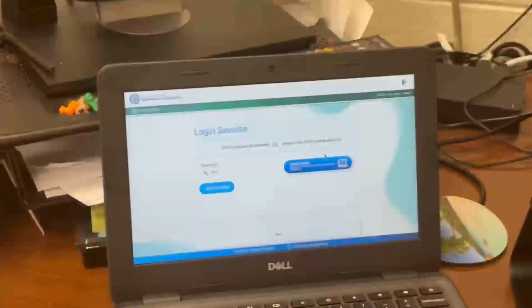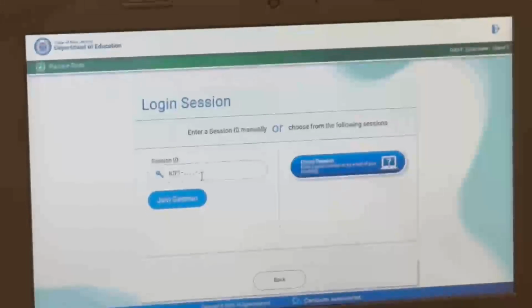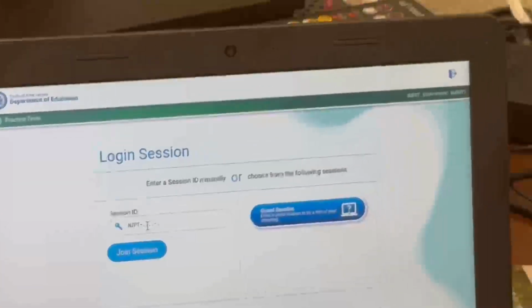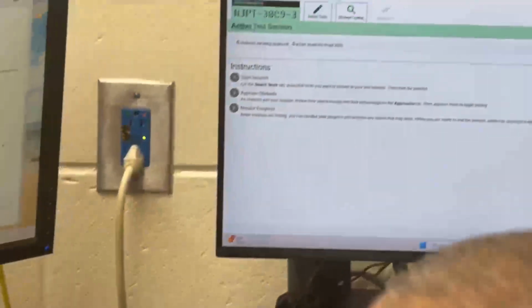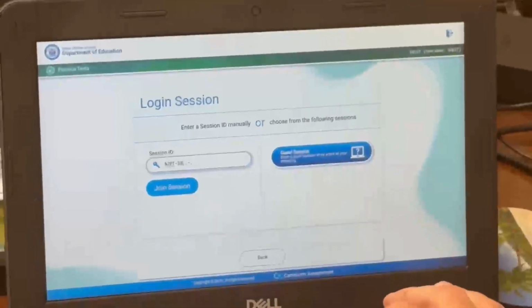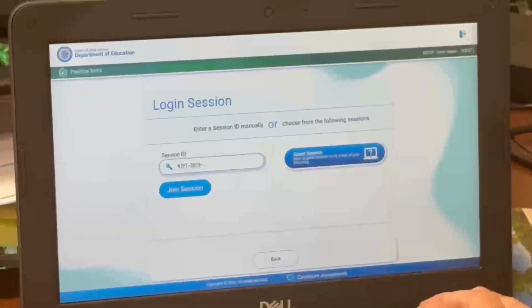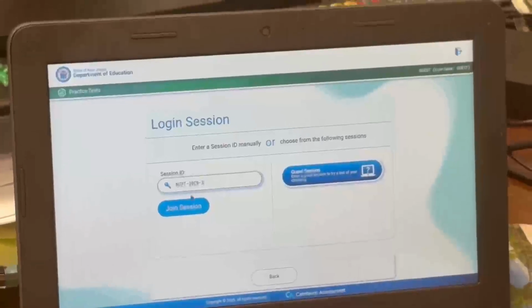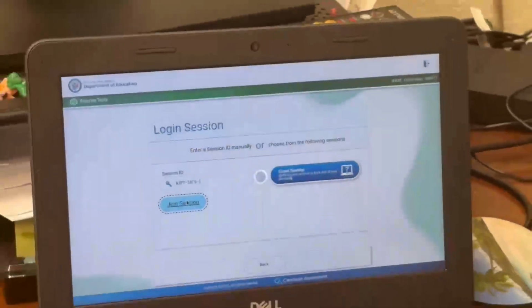So here we are. This is where after students log in, they're going to come to this. Now there's that number that I showed you up at the top. They're going to want to input that number right here. So it's 38C93. And then the students are going to hit join session.